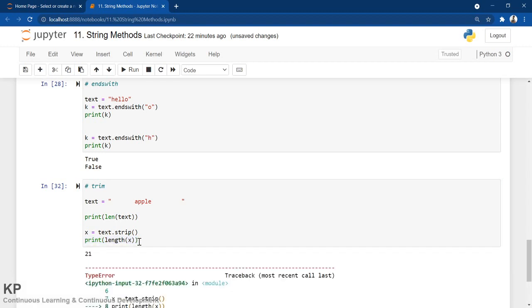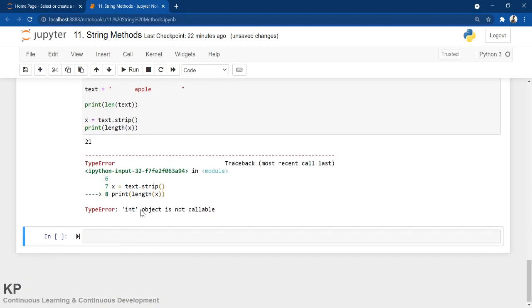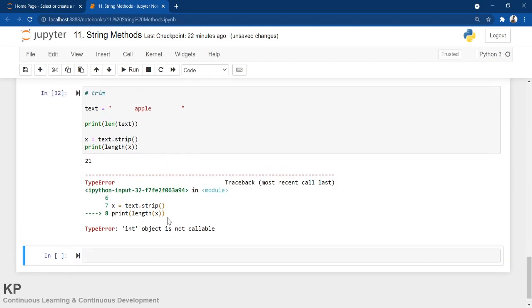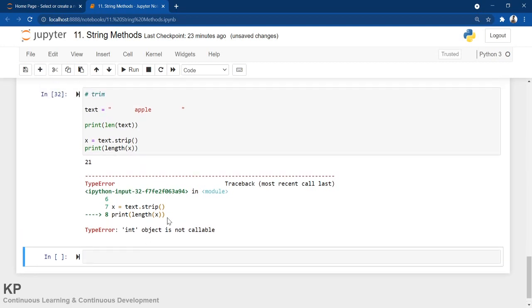Okay, so it's giving some error. What's the error? Int object is not callable. What's the issue? Print length of x.